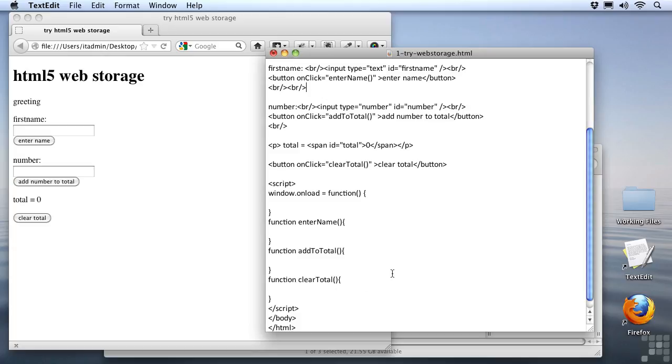Let's start out at the top with the window on load function, and the first thing I want to do is just try out web storage. Here's how we'll set this up. When the window loads, I'd like to take the name of the user and just load it up here into the greeting. So let's write a couple of lines of code to do that.